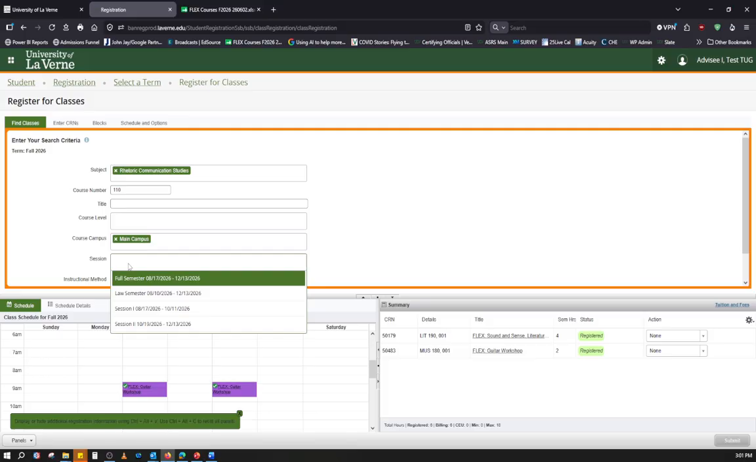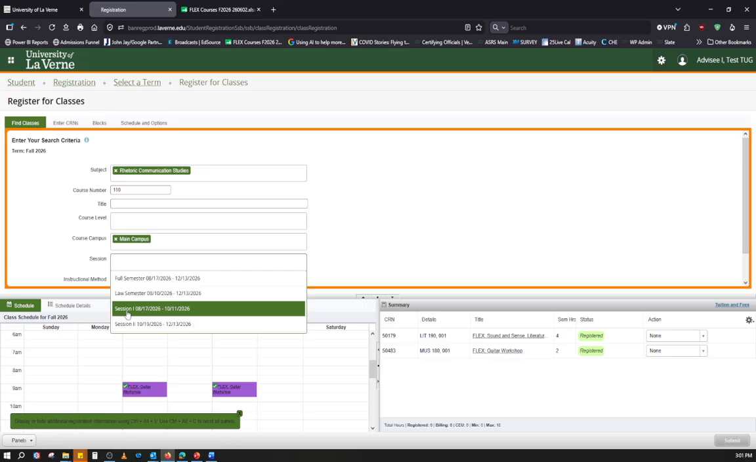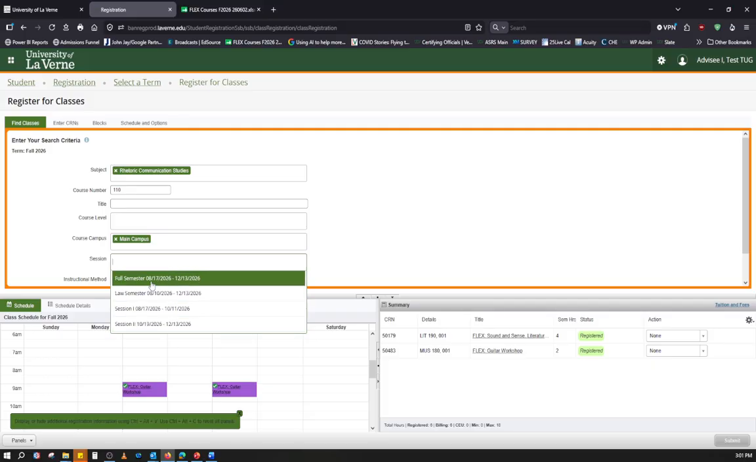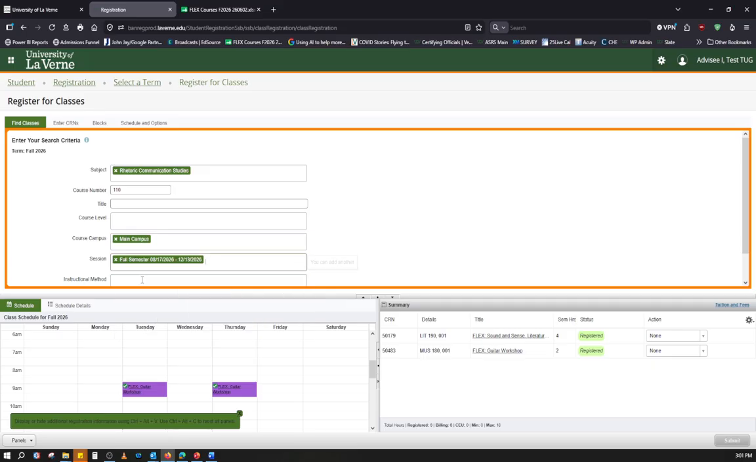The session will normally be full semester, but you do sometimes have options for the session 1, which is the first 8 weeks, or session 2, which are the latter 8 weeks of the fall or spring terms. Make sure that you're choosing the right session. In this case, I will choose full semester.